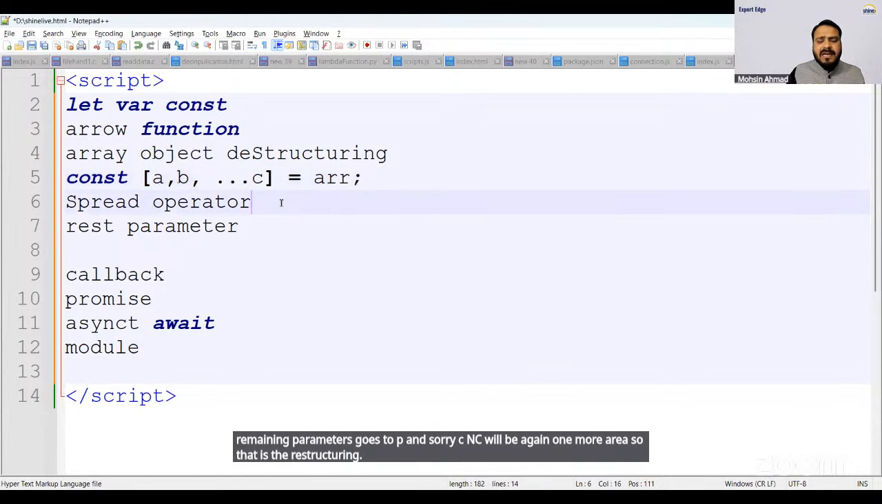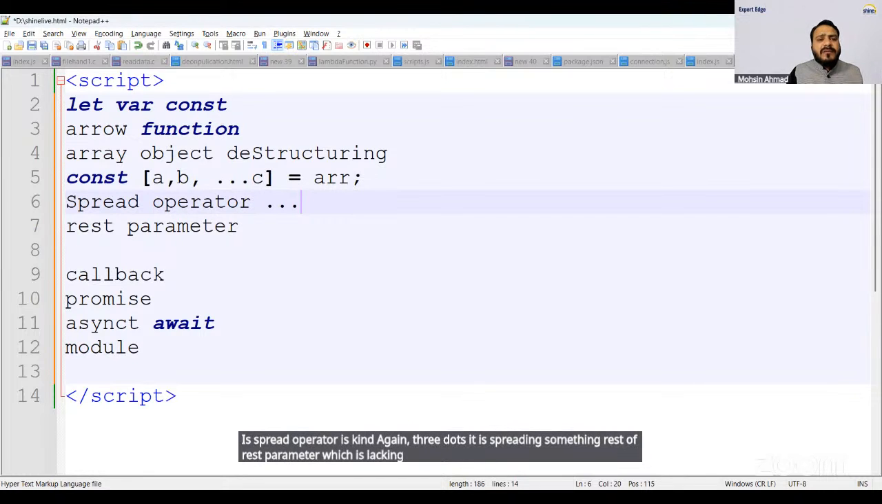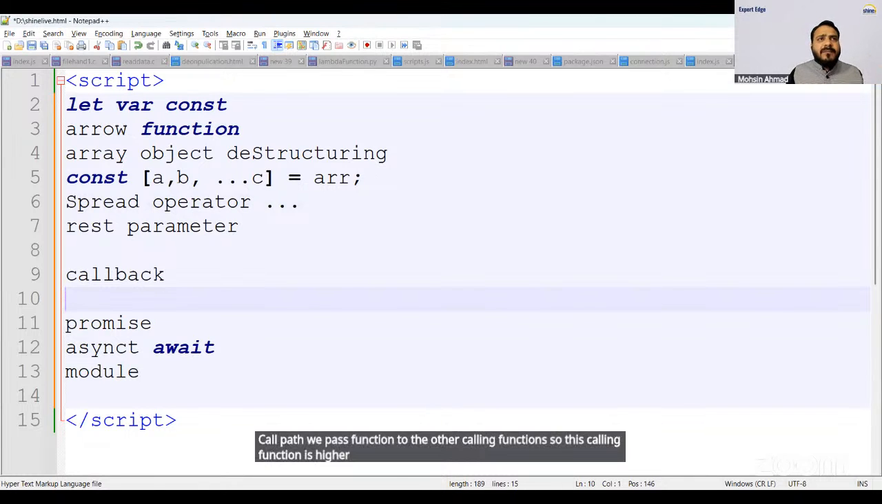The spread operator is again three dots. It is spreading something. The rest parameter is packing something, while the spread operator is unpacking something, like elements. Callback: we pass a function to another calling function. This calling function is a higher-order function, and the passed function is a callback function.